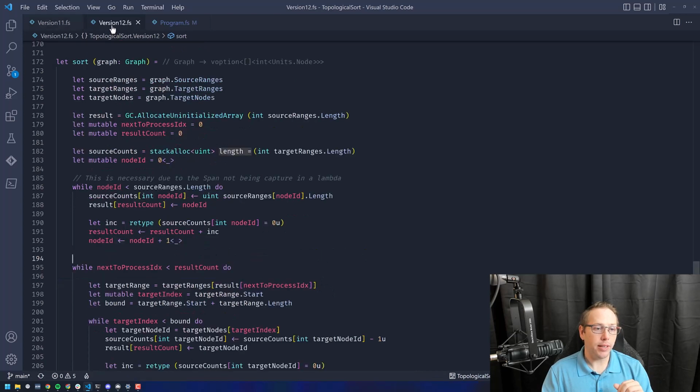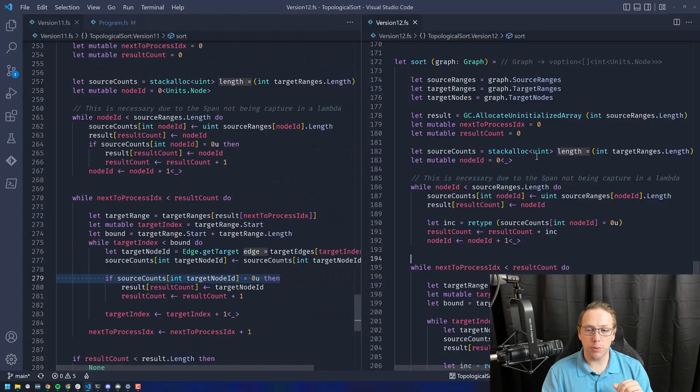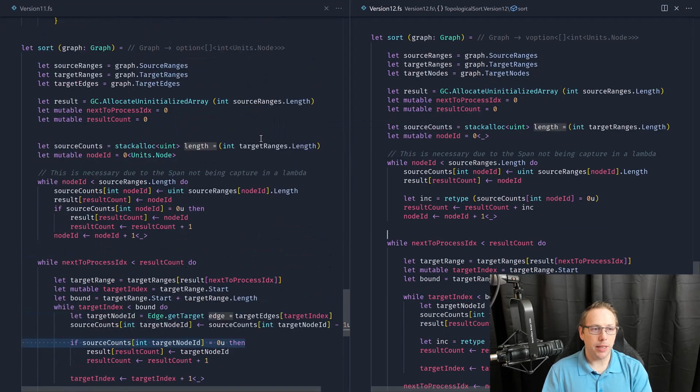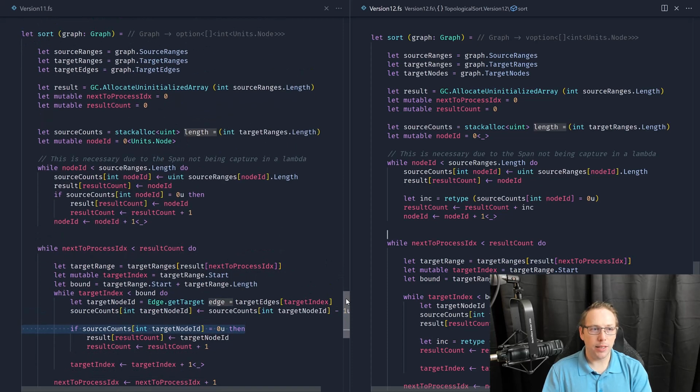And so if I take on version 12 is where I go branchless. Now, Zen mode, sweet. We got them both side by side. So what is different between these two? Let me try to get them lined up here, sort of the exact same spot. So it's not quite lined up, but pretty darn close. So the left version is the fastest we've gotten to date. The version on the right is where we're going to go branchless.